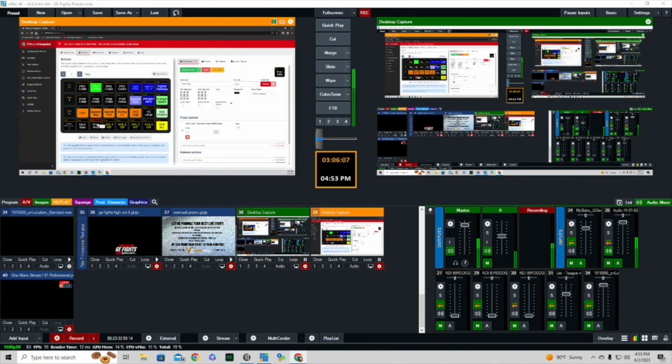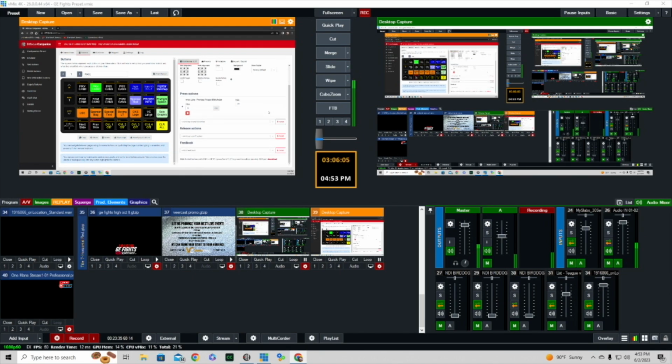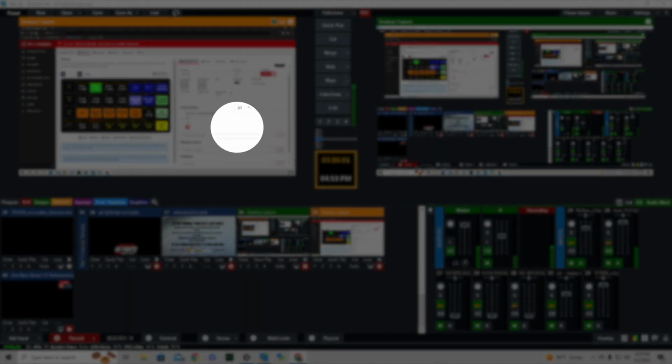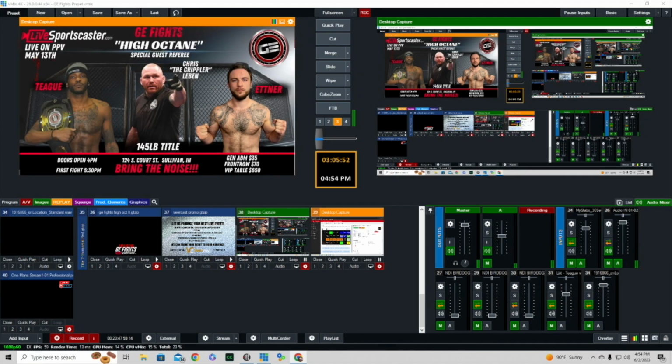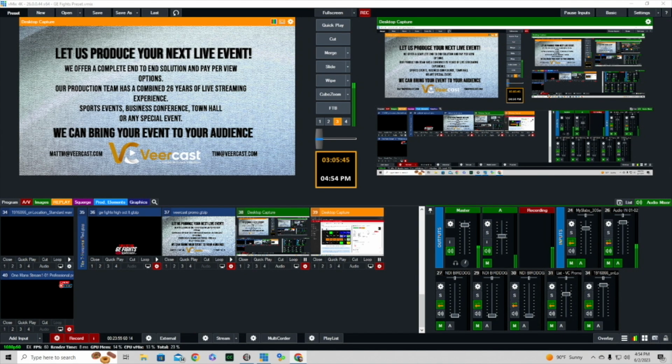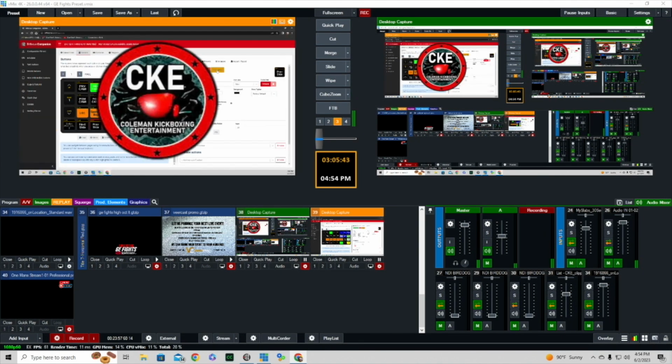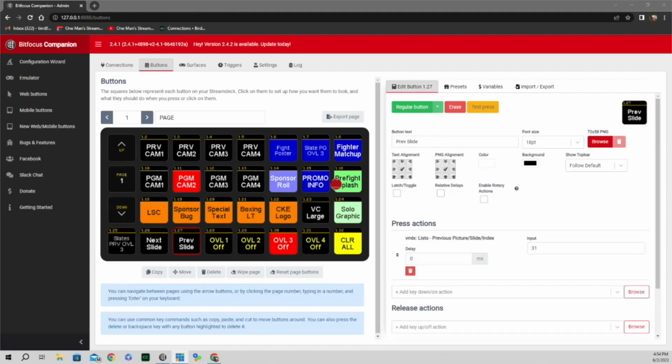And all I had to do after I pulled that shortcut in was map it to input 31, or connect it to input 31. And then every time I hit preview or previous slide, it's going to take me ahead one. So let's bring this back in, and I'm going to hit previous slide, and you can see where it's bringing me back up in the list, back to the beginning.